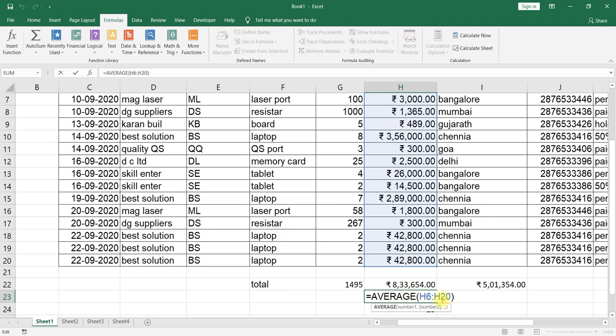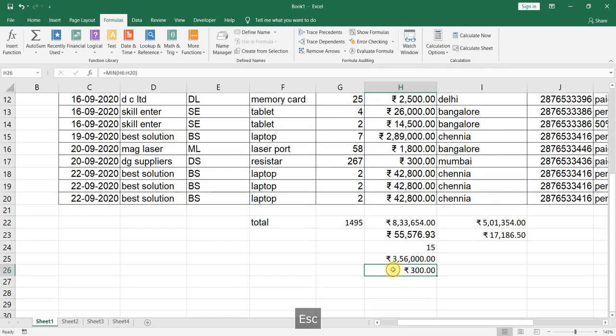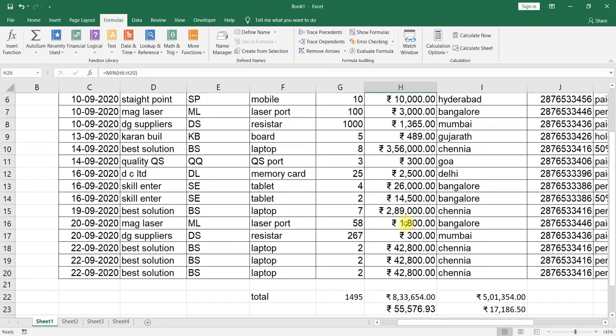By using formulas: average for the average invoice value, sum to check the total invoice value, COUNT for how many invoices are there, MAX for the maximum invoice, MIN to check the minimum invoice value. Like this we can use it. These are the most used formulas we have been taught. Now we'll discuss other formulas in the next videos.